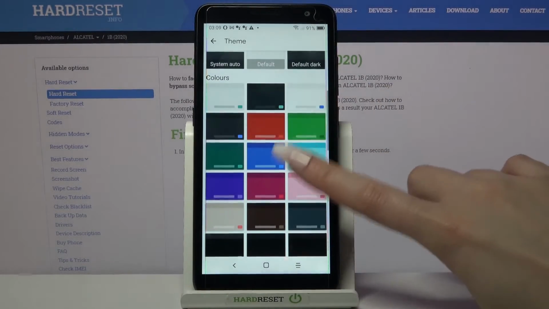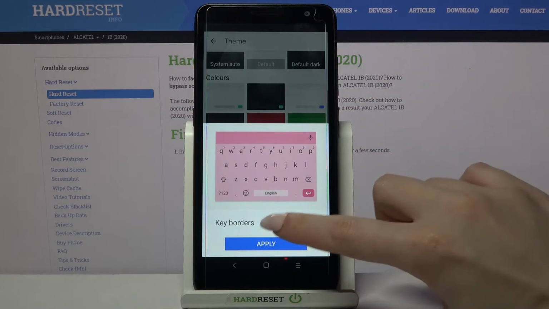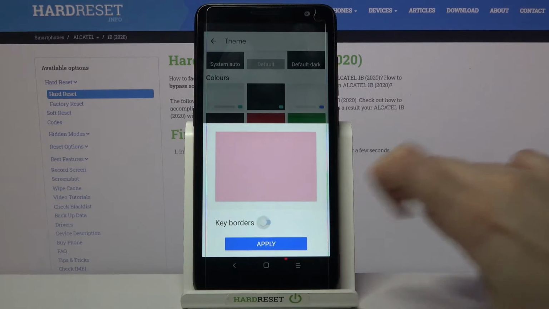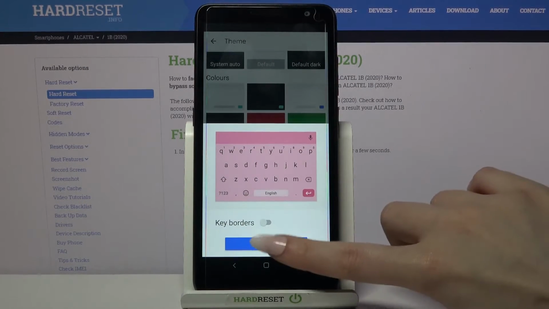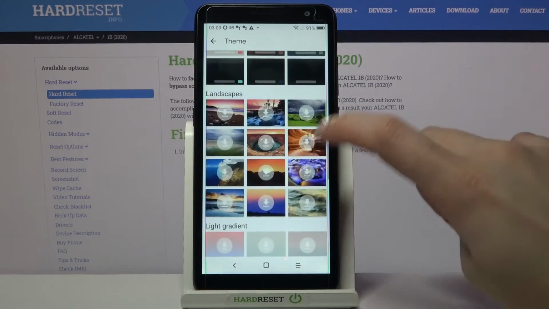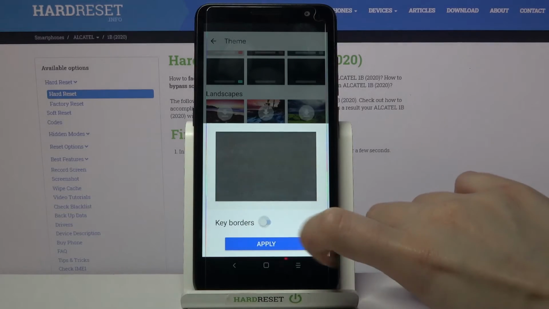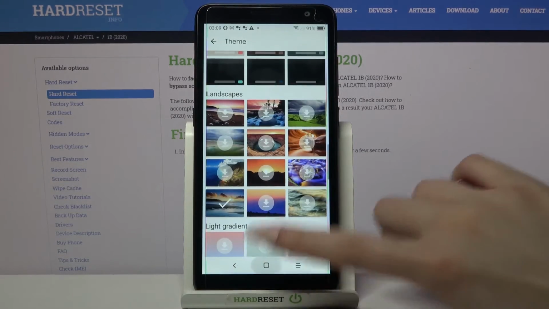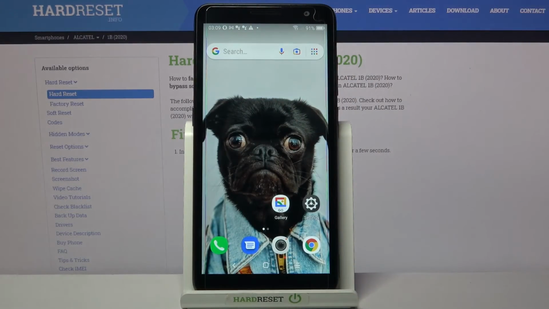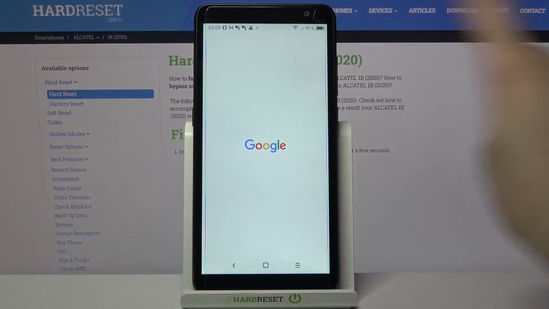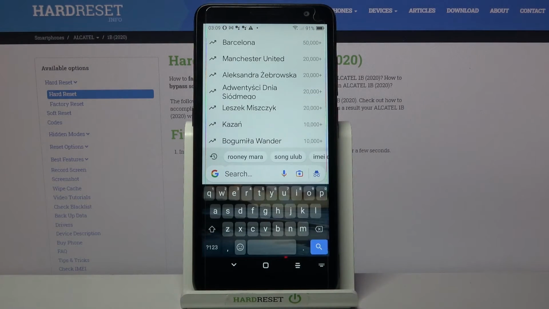When you're done, you can pick a color, then click on the switcher next to keyboarders to turn them on or off and tap apply. You can do the same by tapping on one of these images. When you're done, go back. As you can see, keyboard of my device has changed.